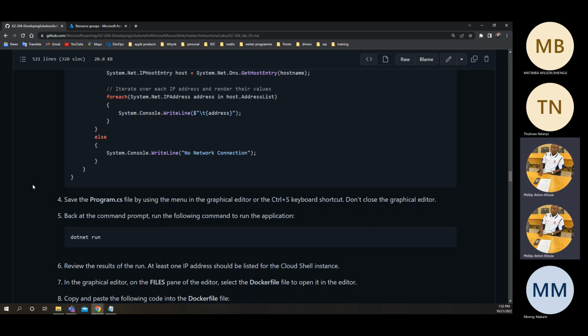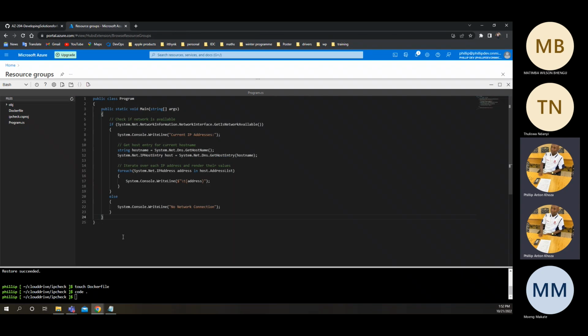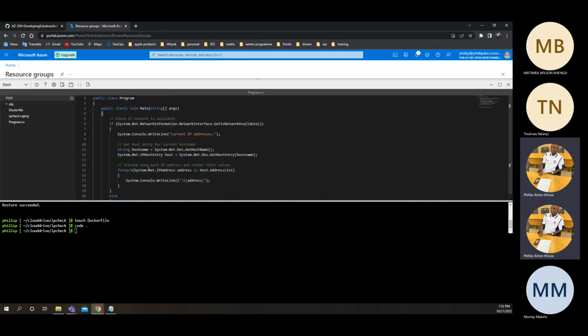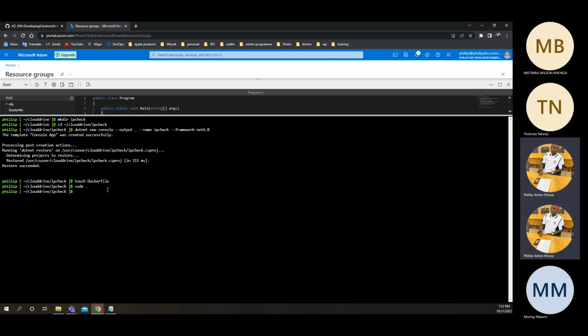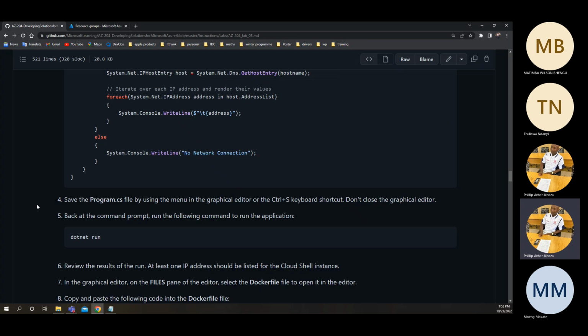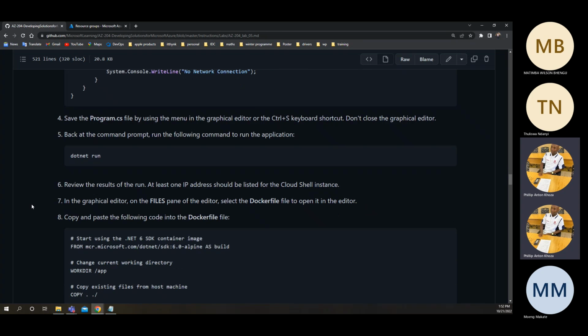And yeah, to see our program in action, you just say dotnet run. And then once you enter that, you should see the IP address, and you should also be able to see that IP address that's in there. Okay, as you can see, the current IP addresses, we are seeing only that public IP address.